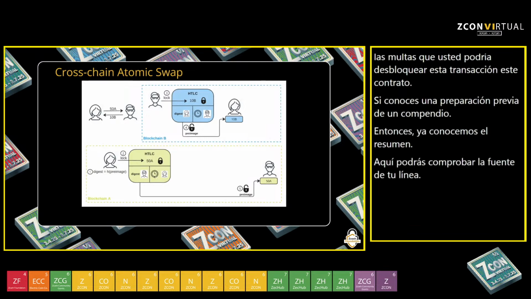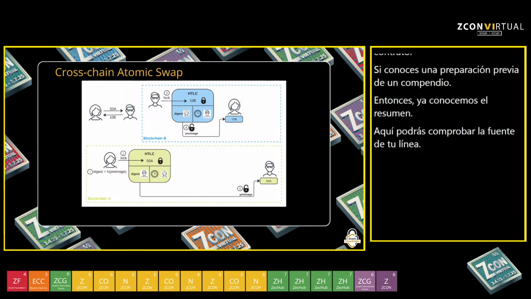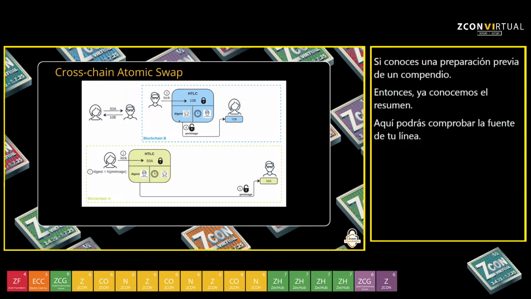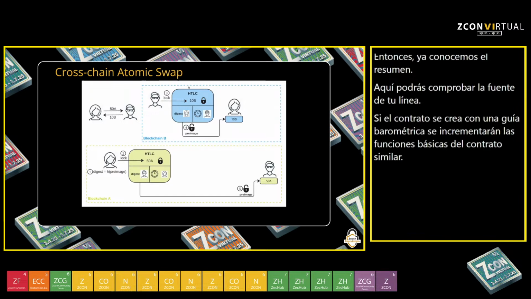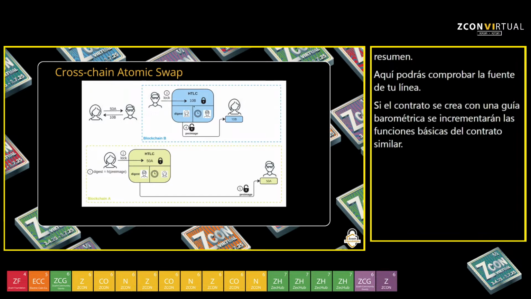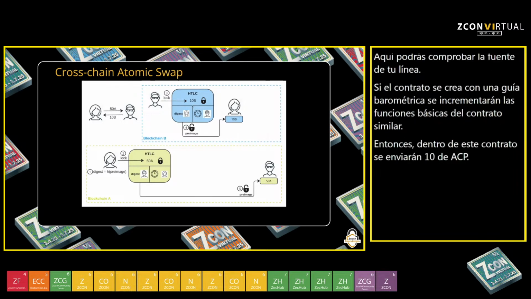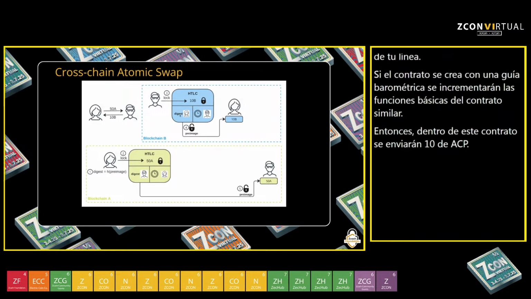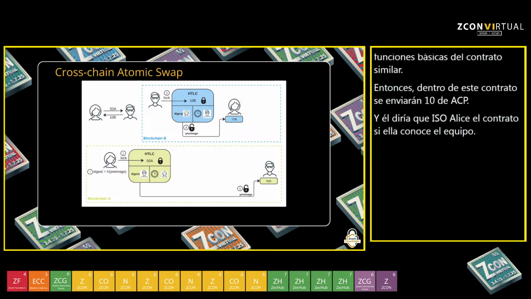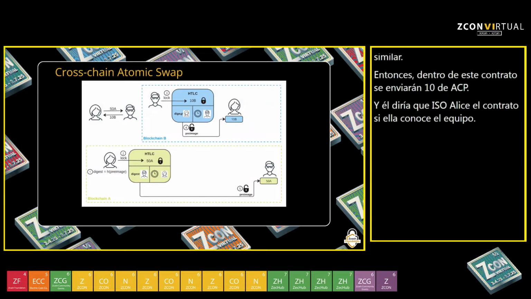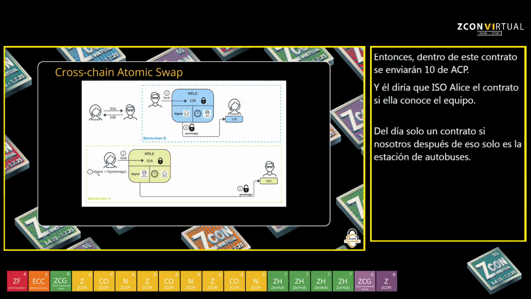If the contract is created with the correct parameters, he will create a similar HTLC contract on blockchain B. Inside this contract, he will send 10 of asset B, and he will say that either Alice could unlock the contract if she knows a pre-image of the digest, or Bob could unlock the contract if we are after a deadline. The digest in both HTLC contracts is the same, and it is the same as the digest that has been selected by Alice.